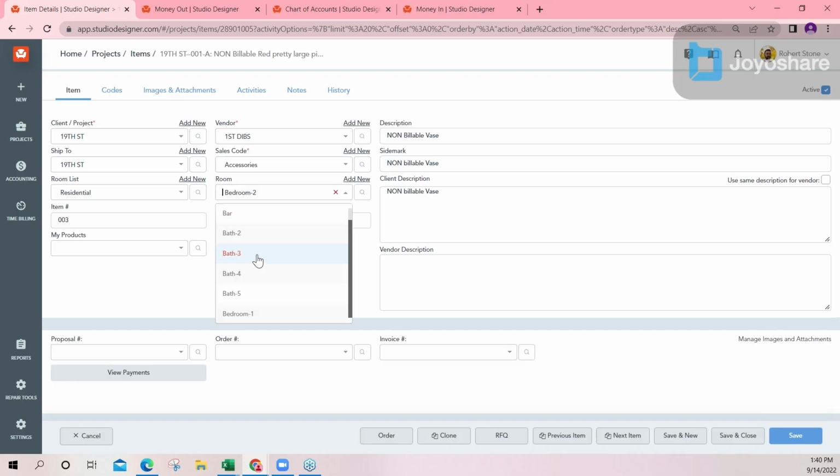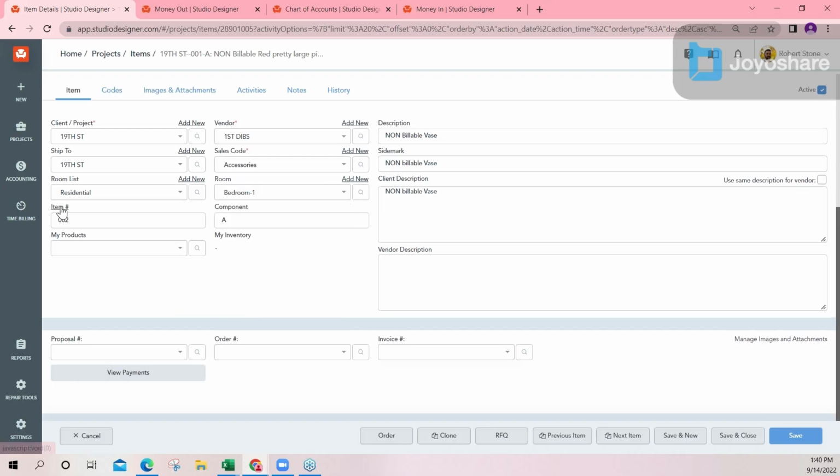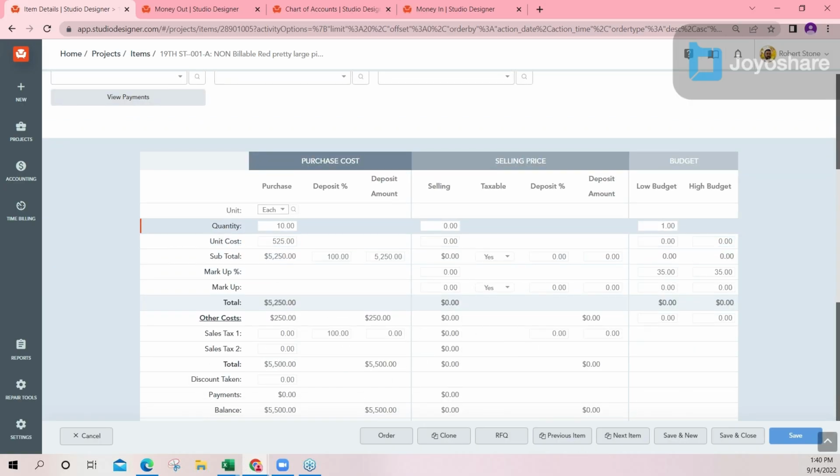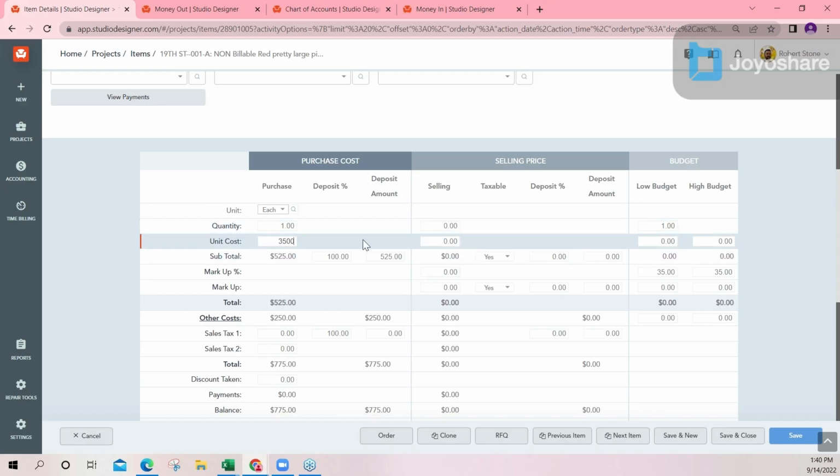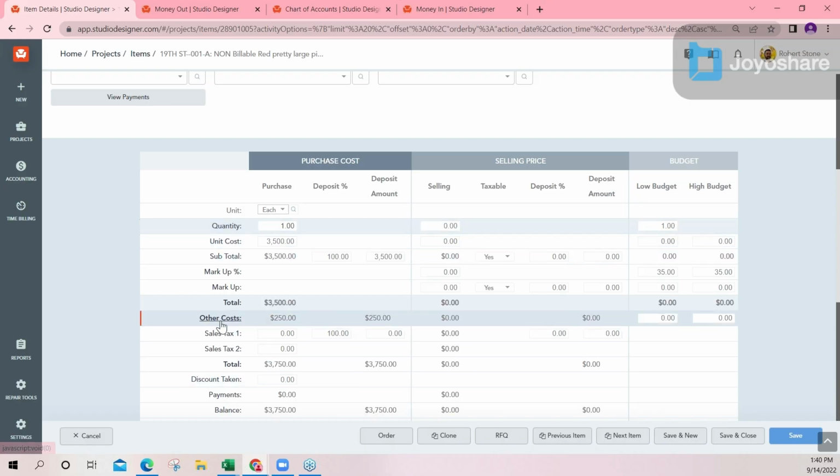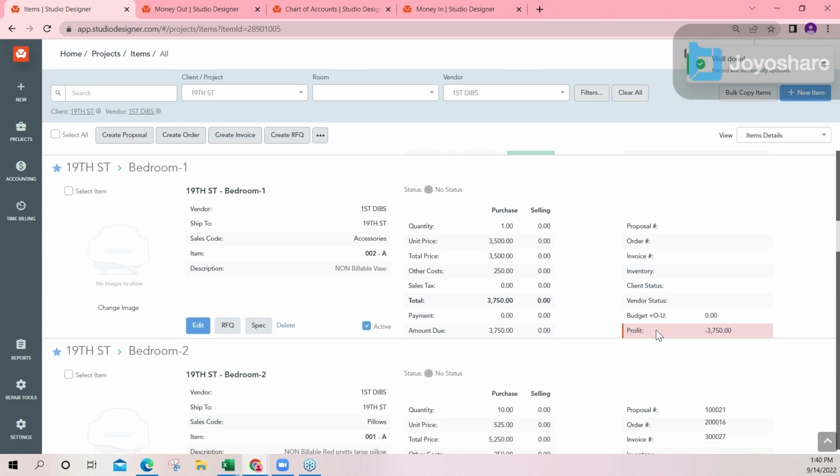Accessories. It's going in bedroom 1. My item number 10. And it was $3,500, and the freight's going to stay at $250. So here's my new item. I'm going to put it on a purchase order.